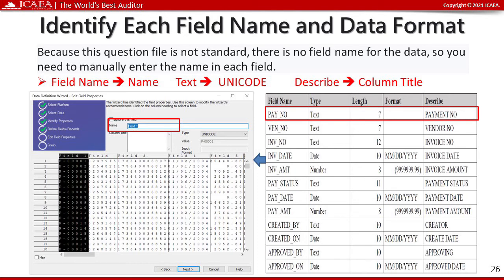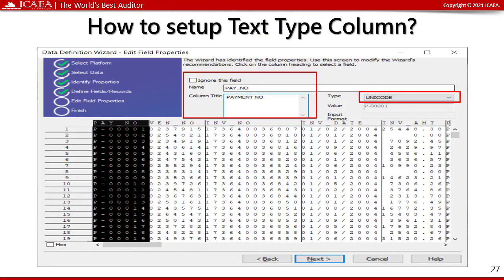The following will guide you through the process step by step. You need to revise field 1 according to page 12. For the data type, select Unicode. Unicode is an information technology standard for the consistent encoding, representation, and handling of text expressed in most of the world's written systems. It is suggested that you use Unicode as the standard encoding system during your audit process. You then enter the column title as the description in the page 12 file format.